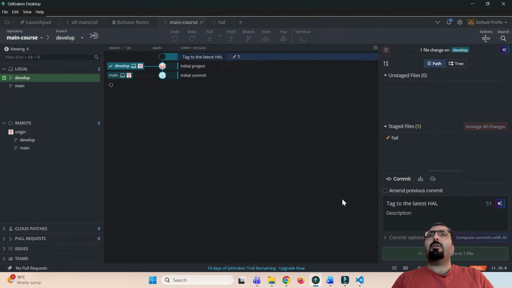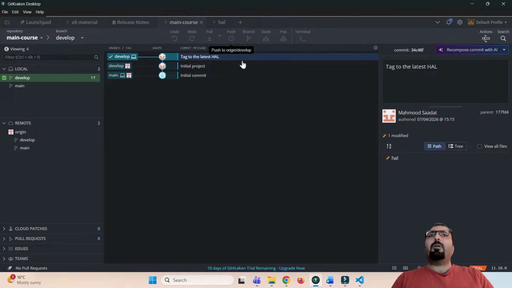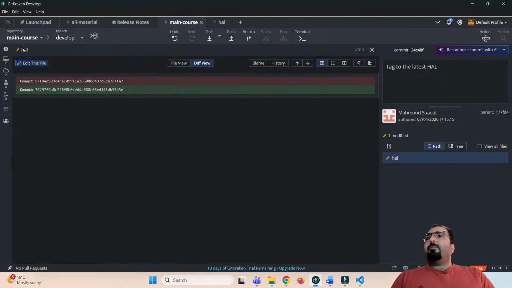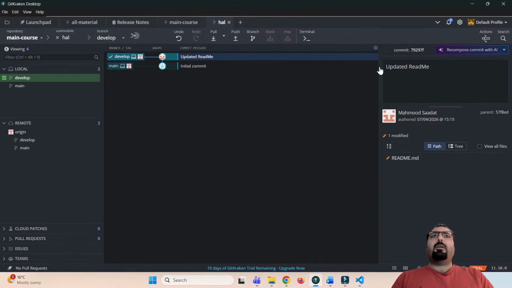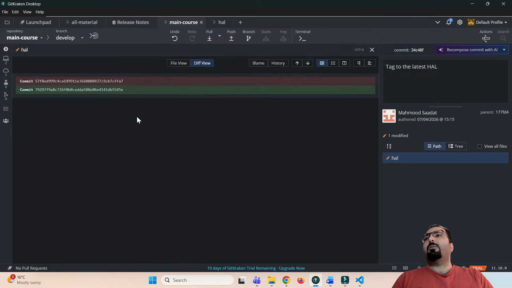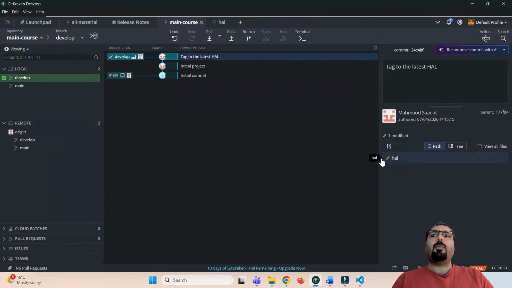Again, use a very good description for your comments. I'm just using very simple ones. Now I know that the commit in my HAL is used here and tagged to the same commit. So this will act as a submodule in my project, and I can manage the main project and the HAL library as separate code.